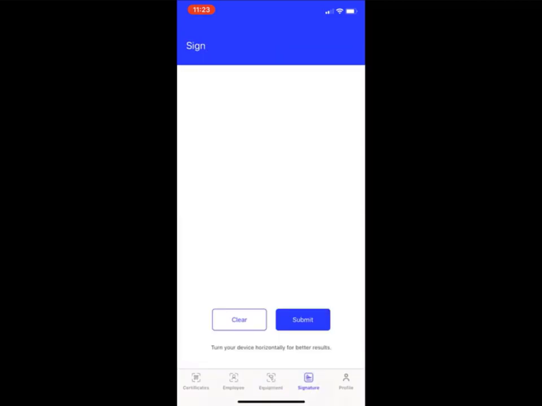Lastly, the app includes a signature feature that will allow a technician to sign off on a calibration event that can then be included on the certificate of calibration, or sign off on a work order when you've completed your job. In this case, I'm signing off on a work order that was generated by the IndySoft client application.